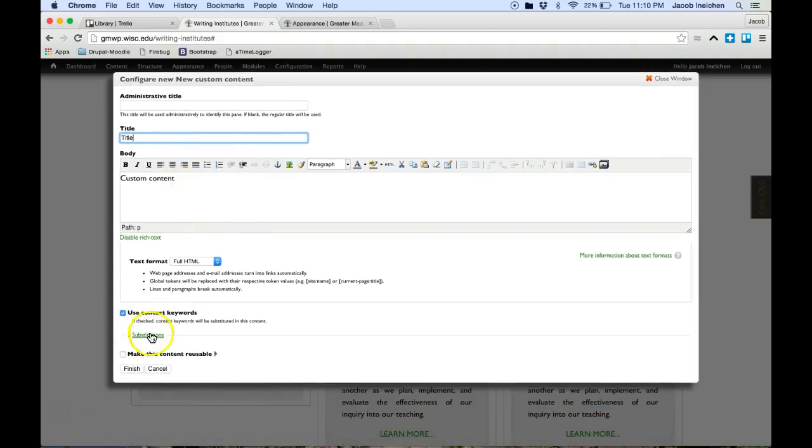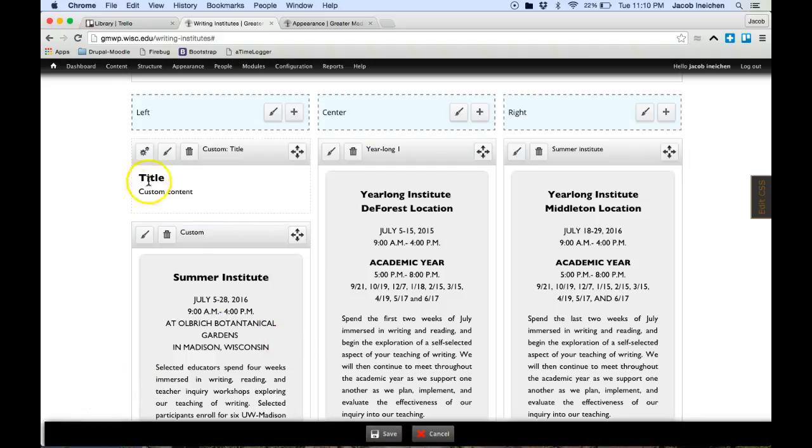You can leave all the rest of these standard. This custom keywords is just if you're going to use variables. Don't have to worry about that. And we shouldn't need to make the content reusable, so we can leave it. Let's click Finish.